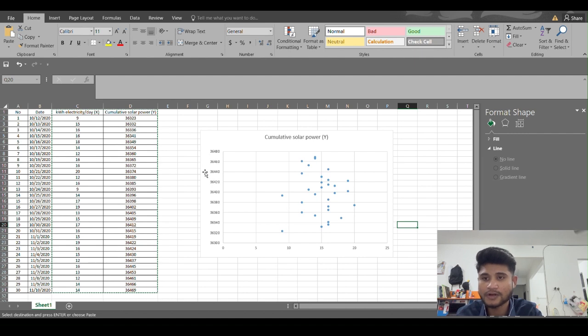This is for the cumulative solar power Y, and that is kWh electricity per day X.